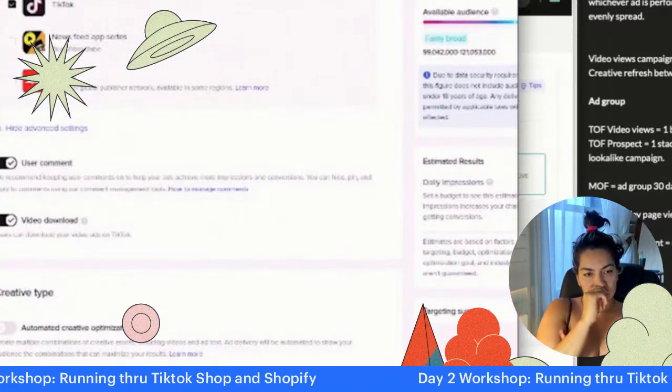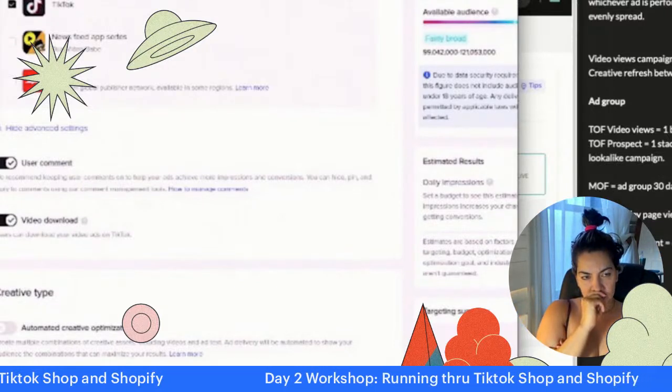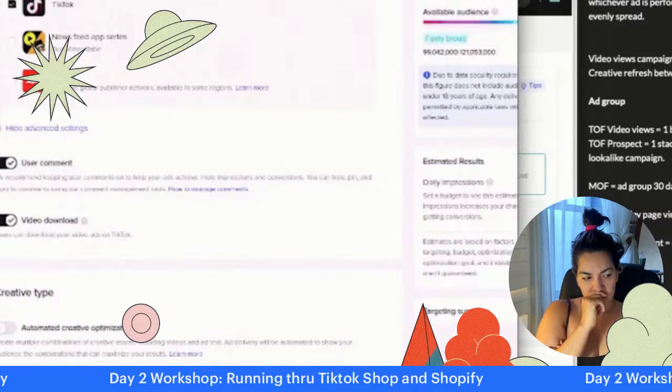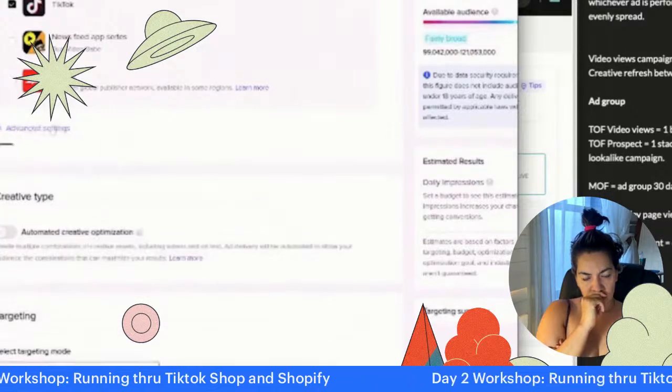To get to your comment section, it's going to be under your assets menu here. And you have your little comments button there, so you can manage all the comments that are coming in on your ads. So I will leave that on.